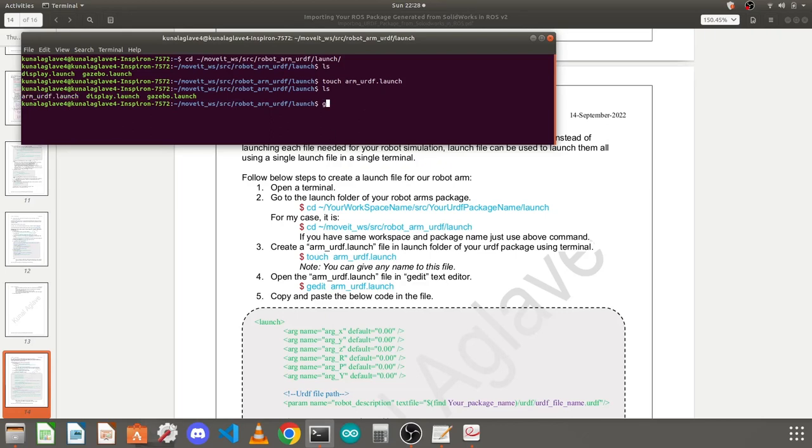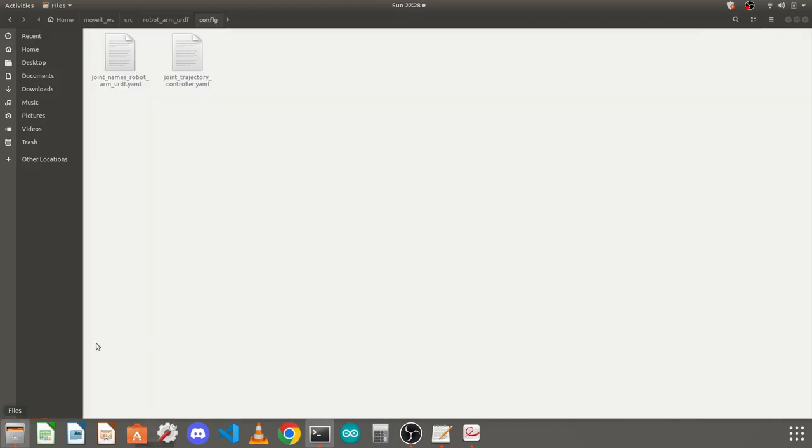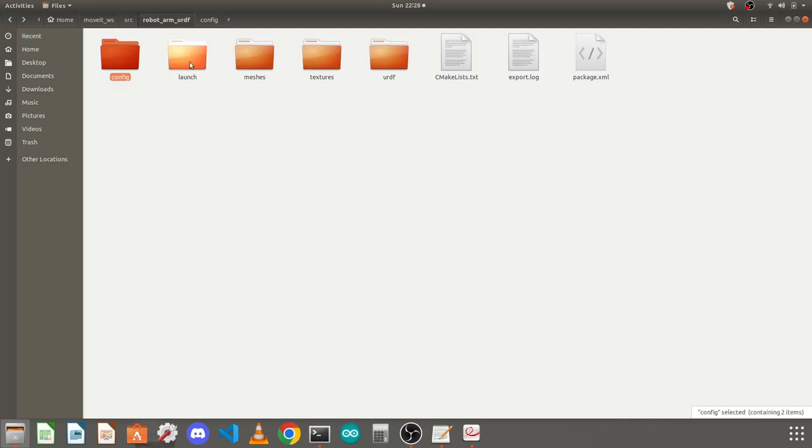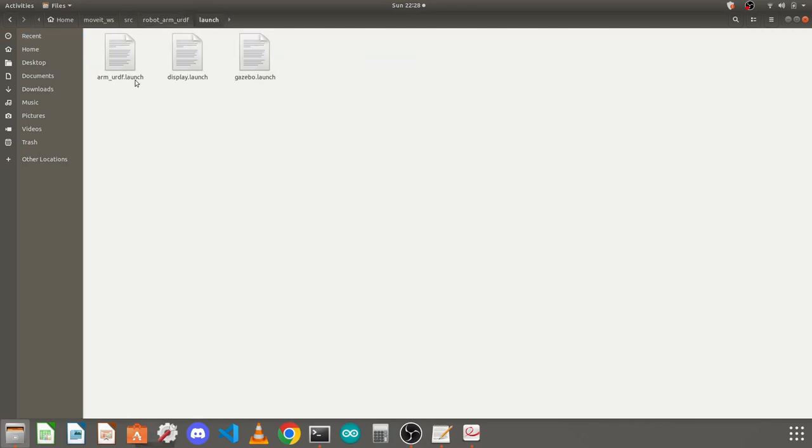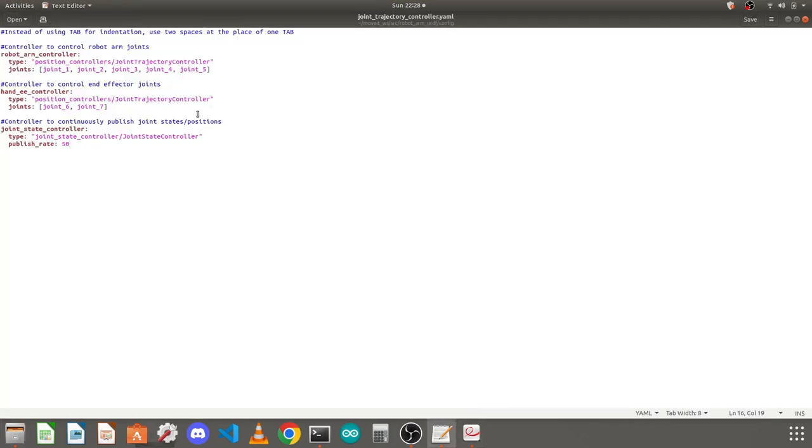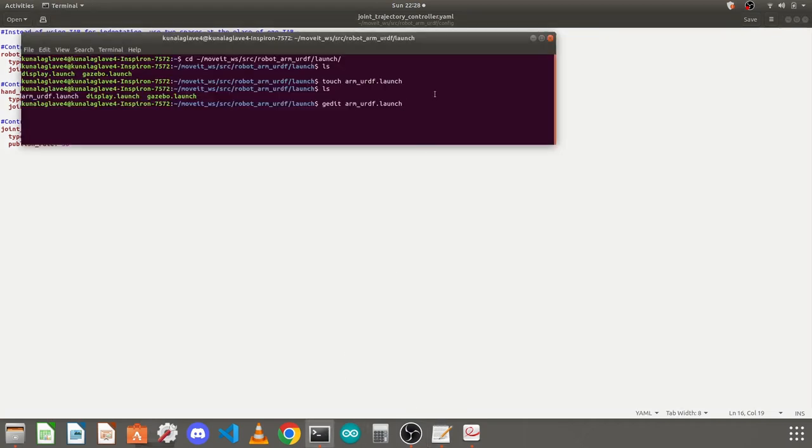Now I will type the command gedit and a and tab, because there is only one file starting with a. You can also directly go to the folder using the file manager, go to the launch folder and open the file. Anyhow, I'm in the terminal, so I will press enter and it will open the file. It will be a blank file.